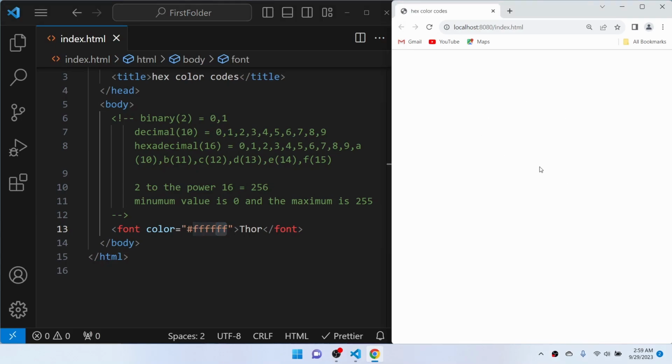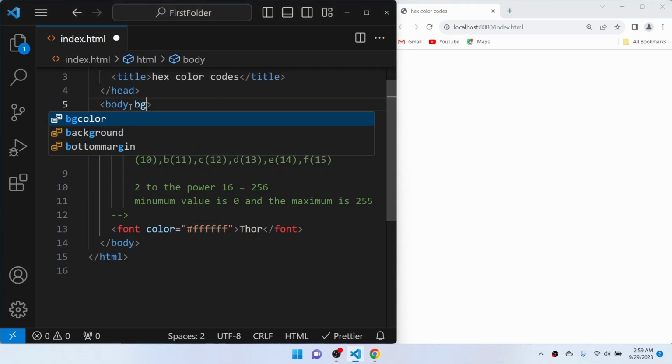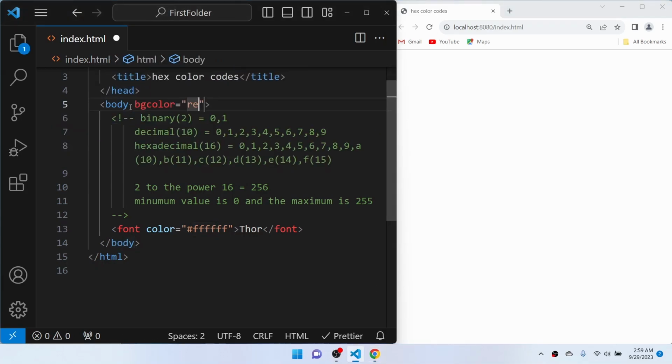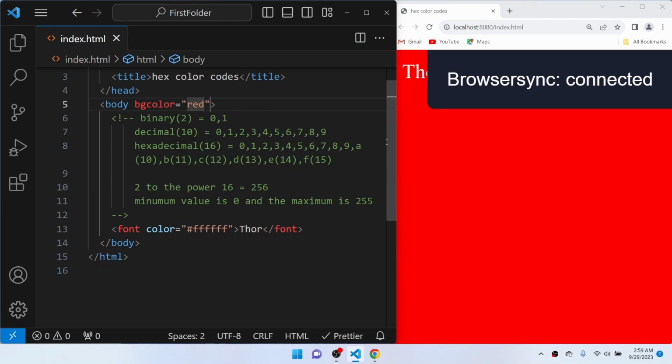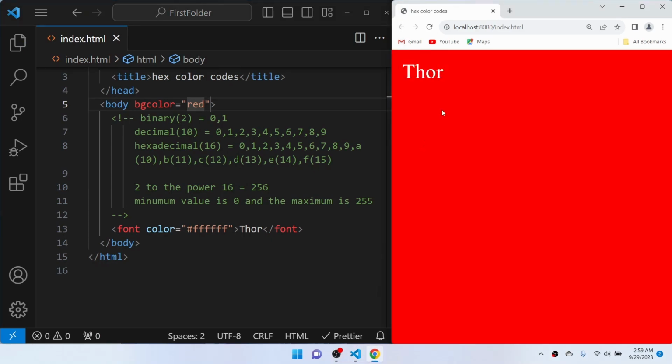So the background is white and the text is also white, so you can't see the text. But if I select the text, you can see the text is in white color. This will be visible if I use the BG color attribute here. That's a BG color red. If I save the file, you can see the background is red and the text is in white color.